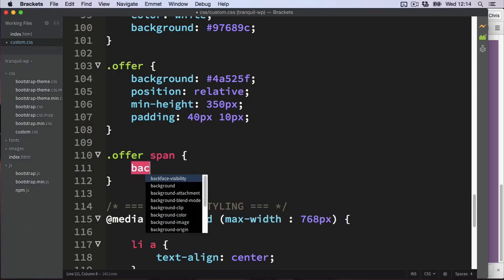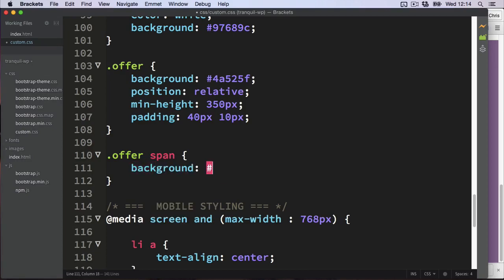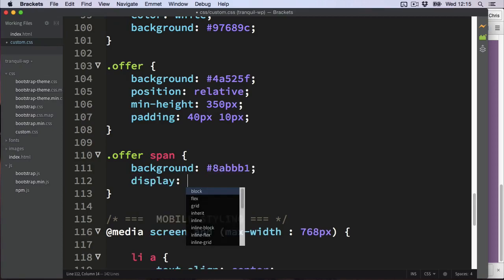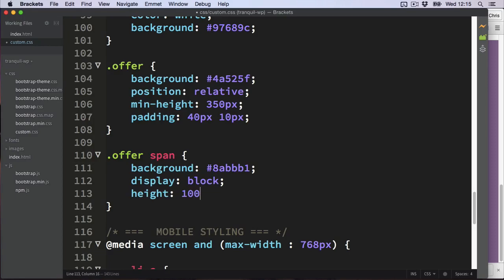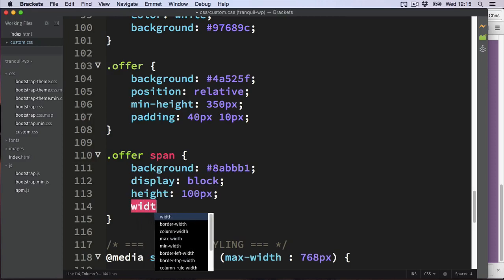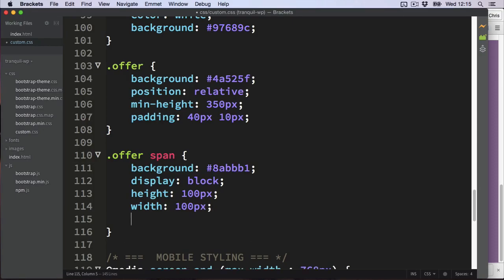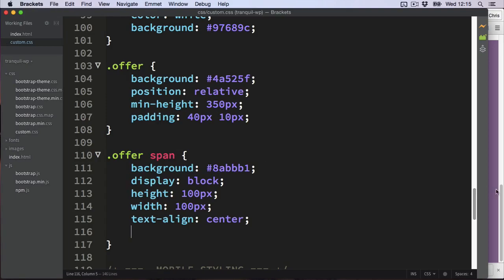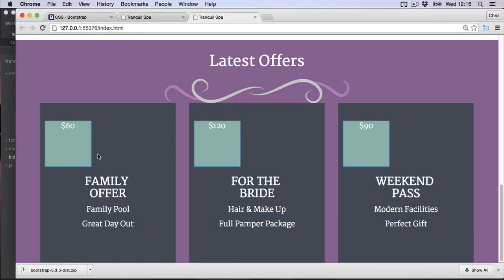So let's start by changing the background colour. So the circles will have the colour 8ABBB1. And the display is going to be set to block. And we'll give these a height and width of 100 pixels. And because the price is going to be inside, we'll set the text align to be center. So let's take a look and see how that's looking so far. Okay, so we've got the 3 pricing divs appearing. We've got a different background color.